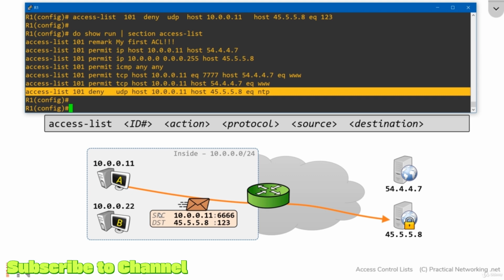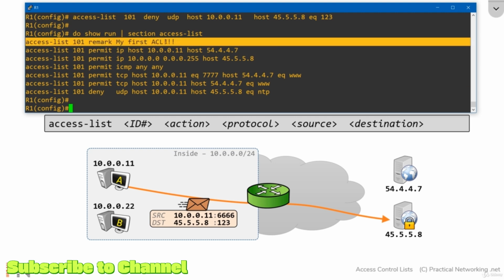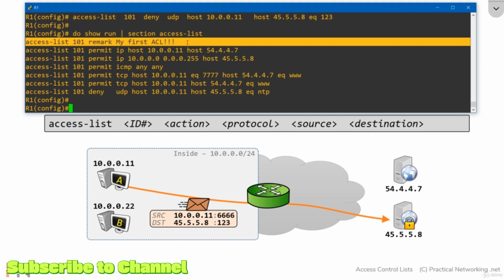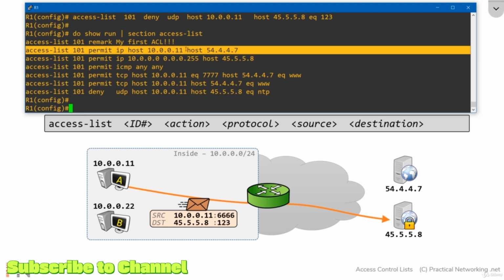The way packets are matched in an access list is based upon what's called first match. Meaning, when this packet shows up on this router interface, the router takes a look at the first entry in the access list and tries to see if there's a match. Well, in this particular case, the first entry is a remark, so we're not even going to look at that line. So it'll then look at the next line.